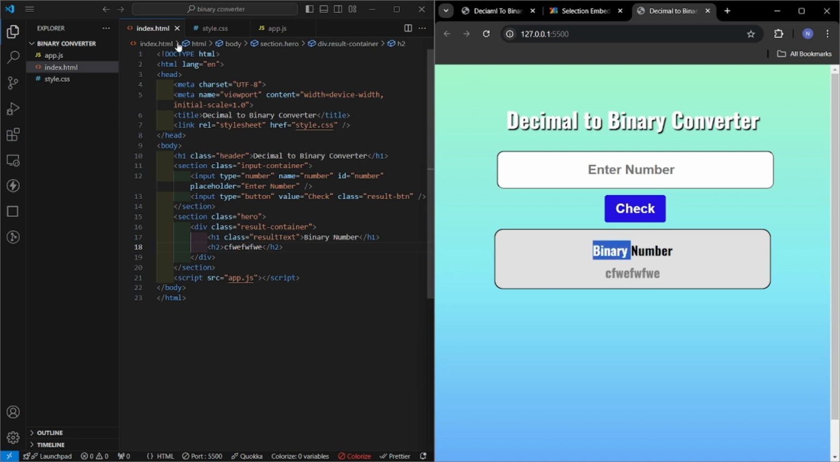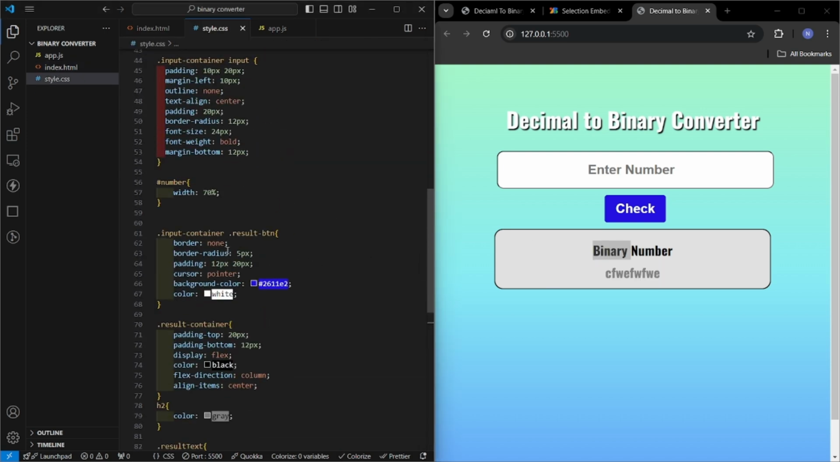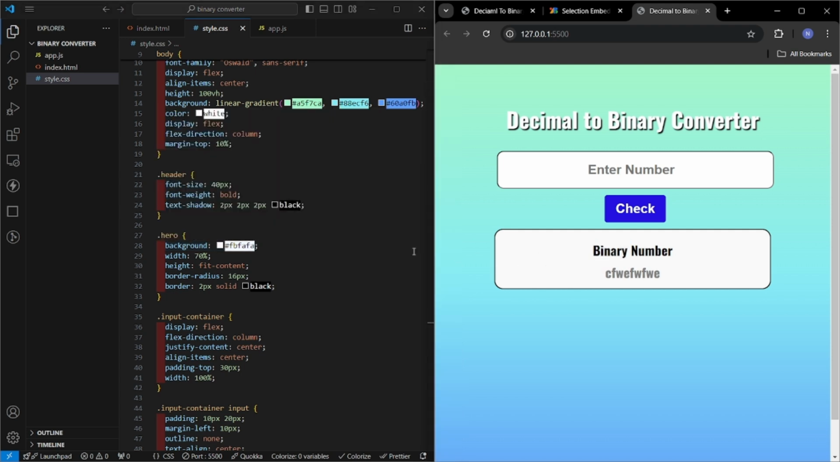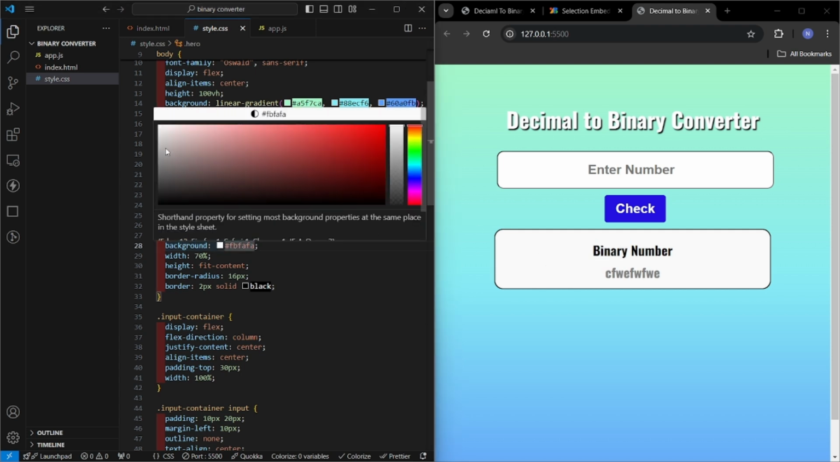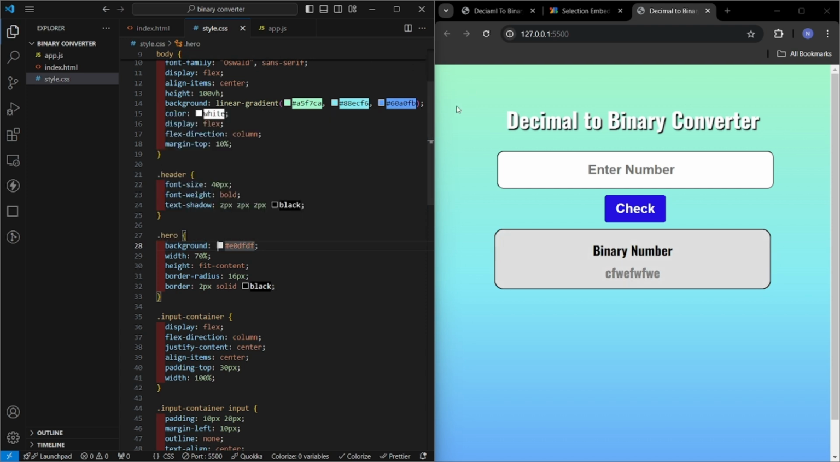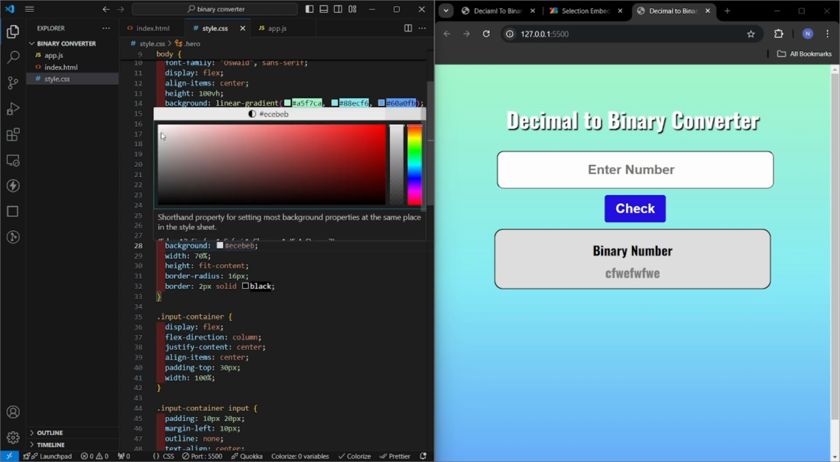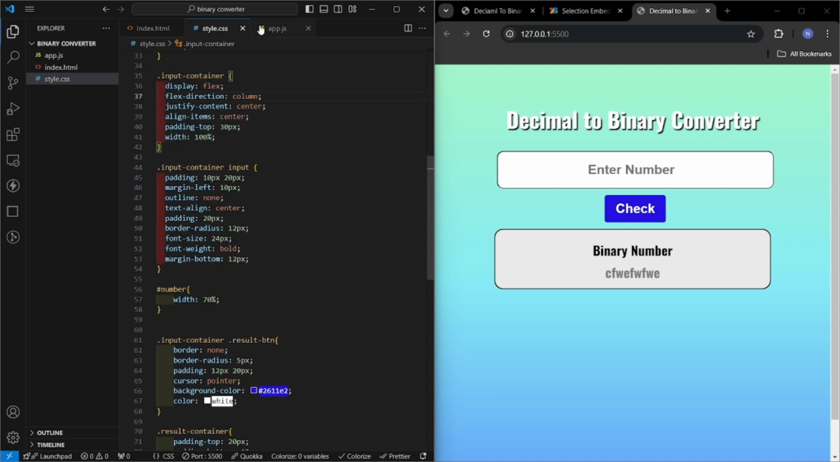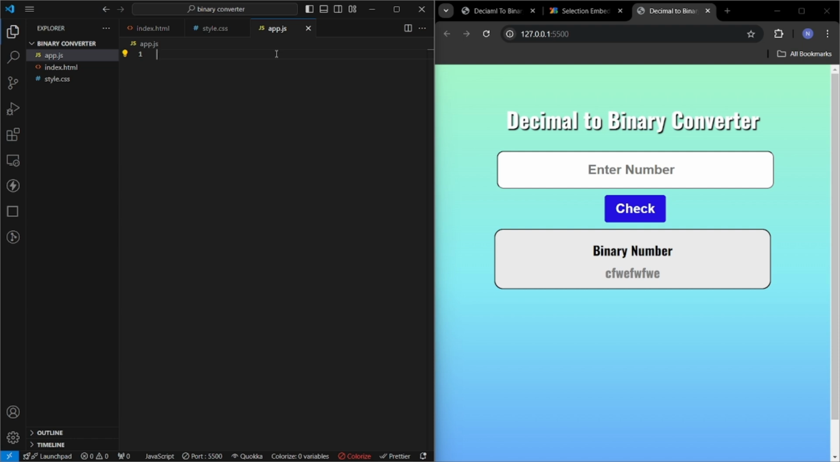But this background is a bit gray. I'll just make it a bit lighter, which is here. Yeah, that's good. That's good. Yeah, that's it. So now let's move on. That's all the CSS part we need. Now let's move on to our JavaScript part.